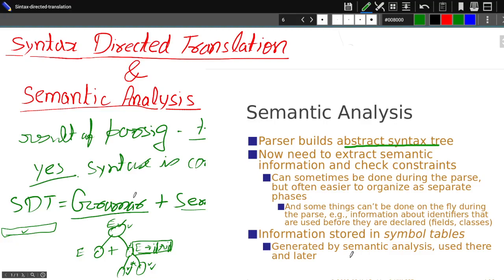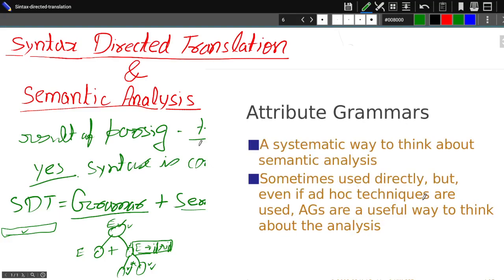Now for these things, as I told, we will get an abstract syntax tree, and in this tree all nodes will have certain attributes, right? So let us think about attribute grammars. Attribute grammar means we want to give some semantic things or attributes to each production, right? Some semantic rules as well. Attribute grammars are sometimes used directly, but even if ad hoc techniques are used, attribute grammars are useful.